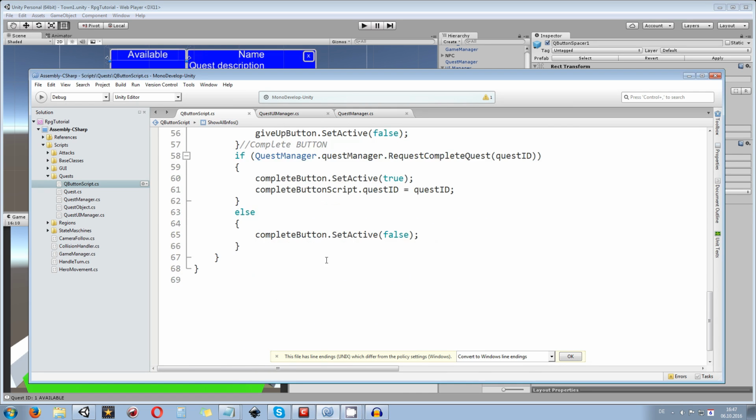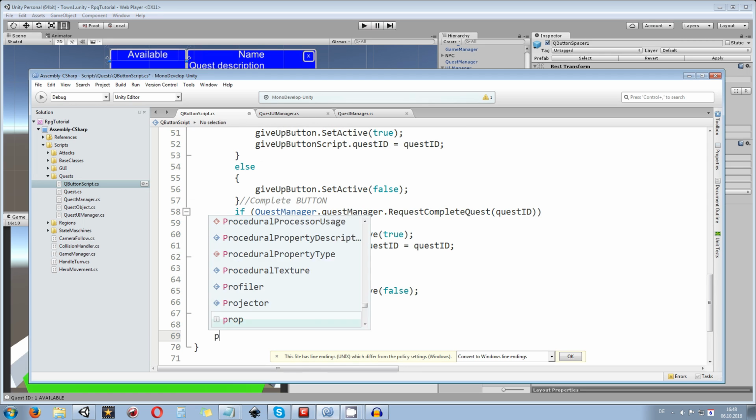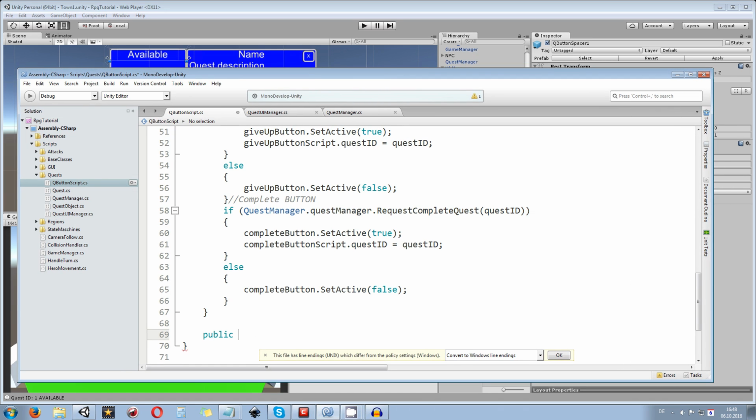So what we need to do is, in our QButton script, we need to create 4 more functions, one for every button. So let's start with our accept button. It needs to be public since we want to access this from outside. That means directly from our on-click event on that accept button. So it's of type void since we don't return anything once again, and we just call this one AcceptQuest.